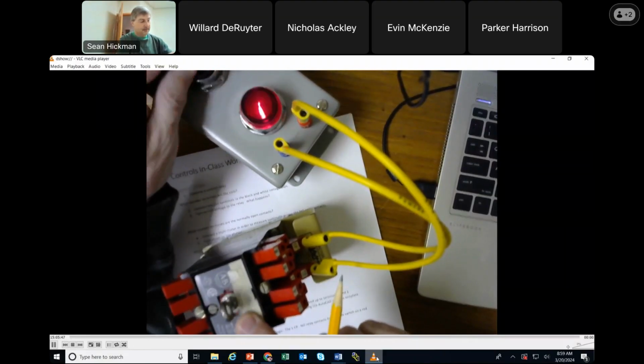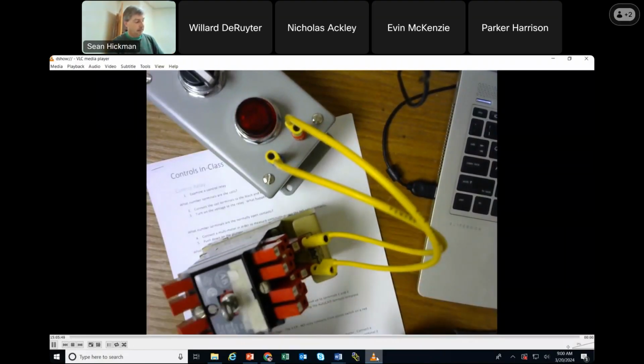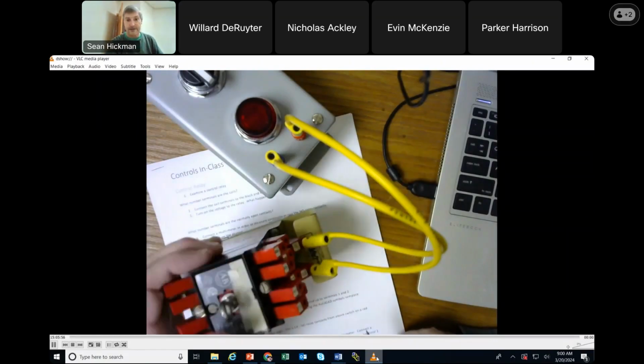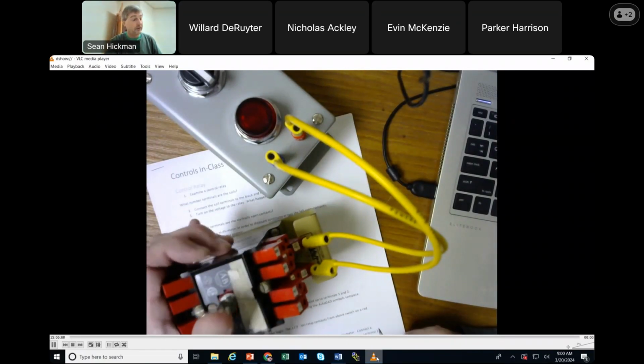So this is moving up and down because the magnetic field is pulling that down. Does that seem like it makes sense, on a scale of 1 to 10? When I put voltage here, I get a magnetic field and it pulls this down. Everybody, does that make sense? That's the gist of what a relay is.